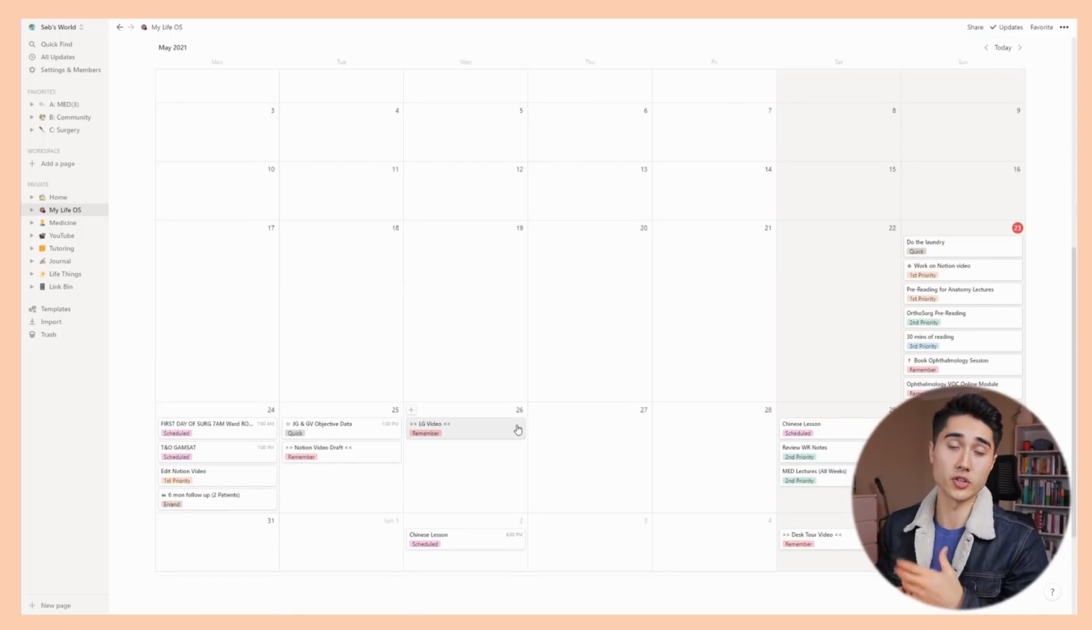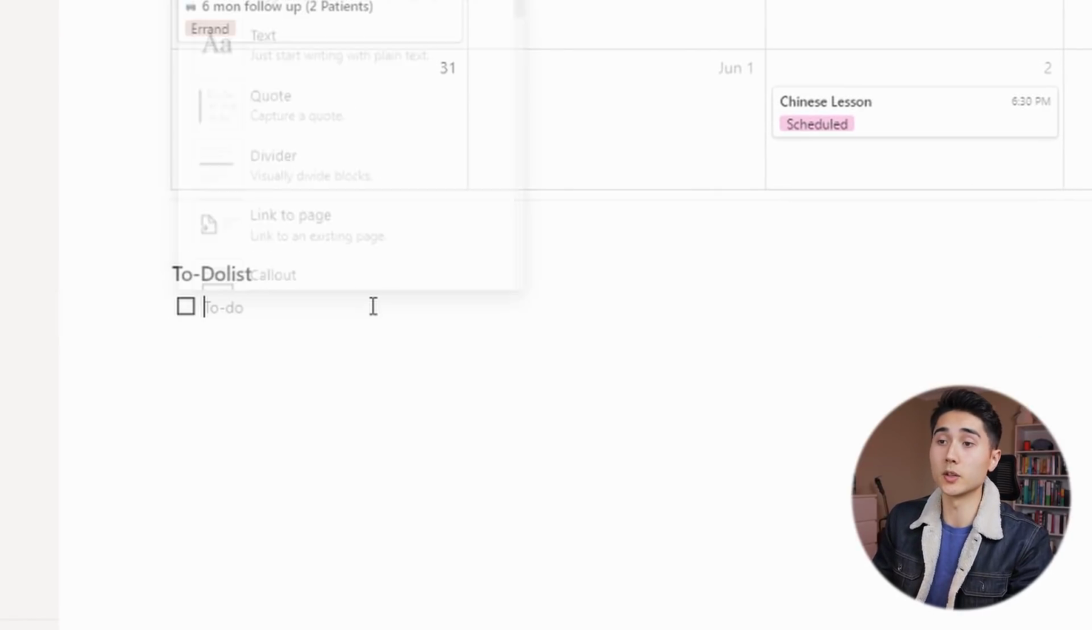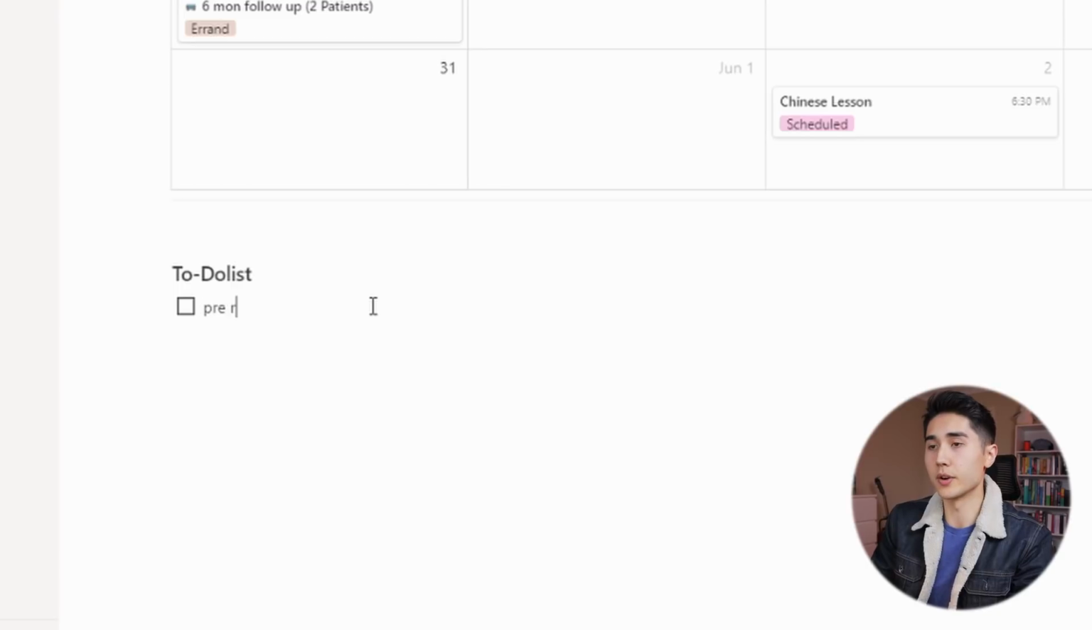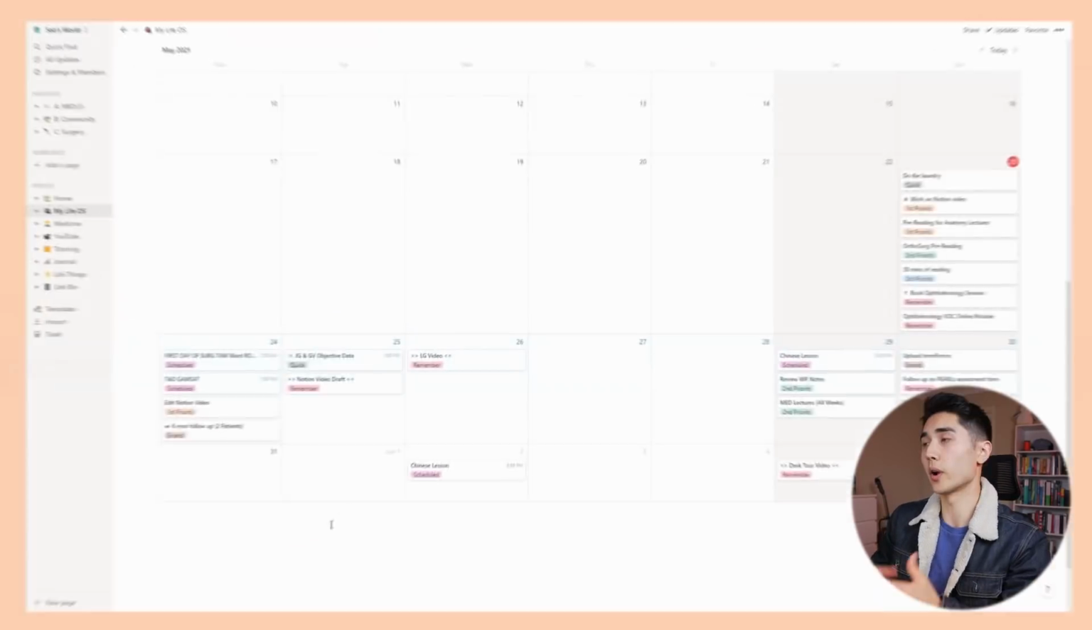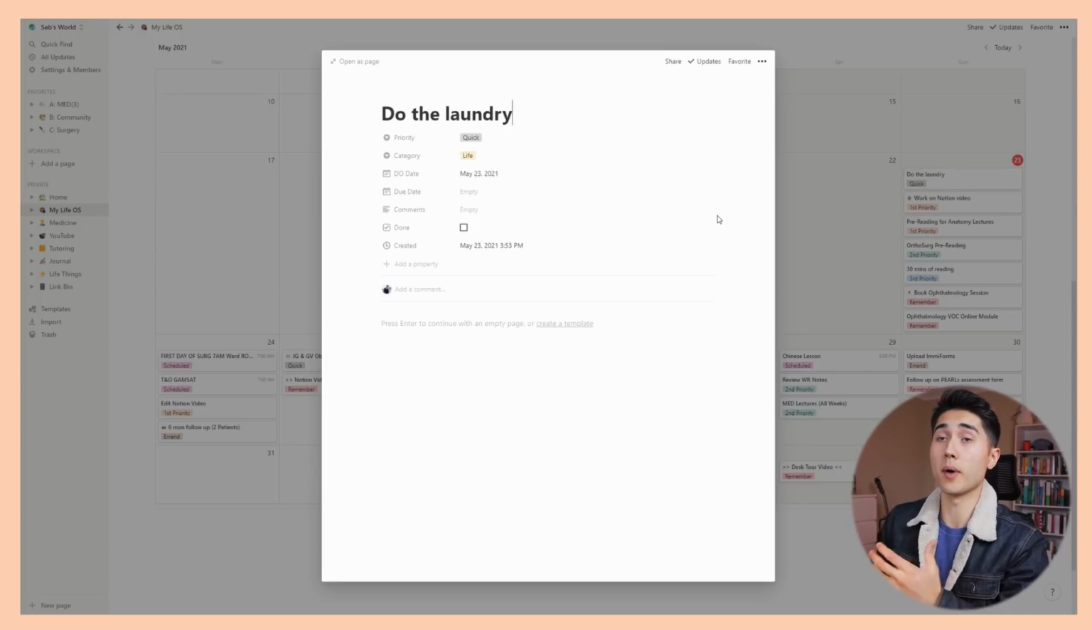So a more standard approach to writing down your tasks would be creating a to-do list. And you can do it simply like this. You can make a heading like to-do list, and you make a little list view, and then you can say pre-reading, finish that lecture, and then you can tick them off as you go along. But what I like about setting my tasks up in a calendar format like this is that you can set the date of them. You can also arrange them by priority.